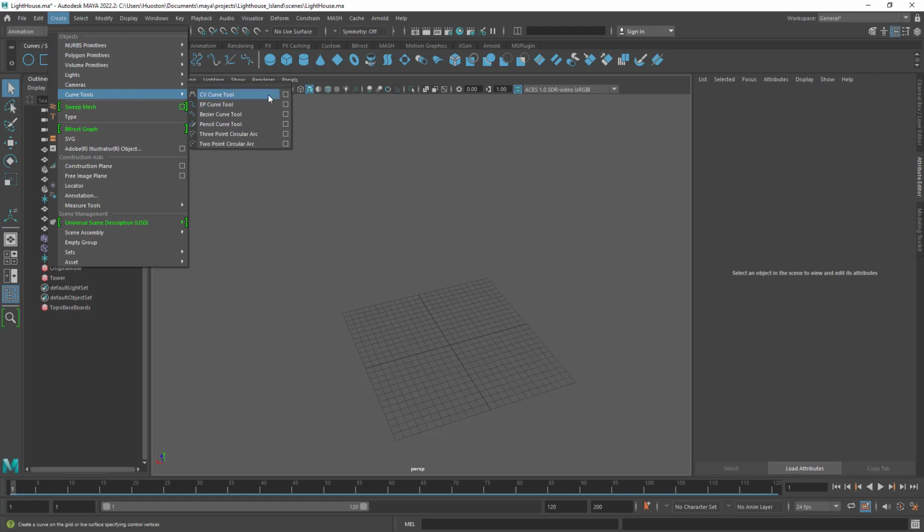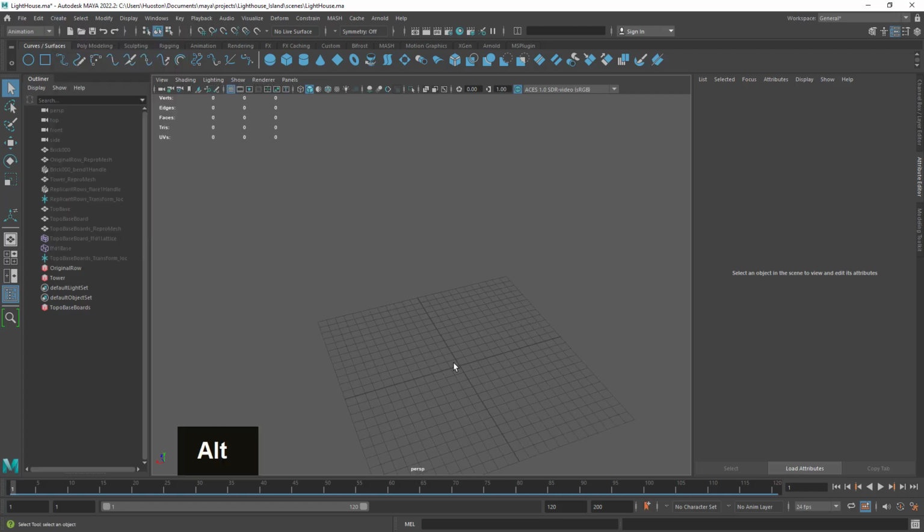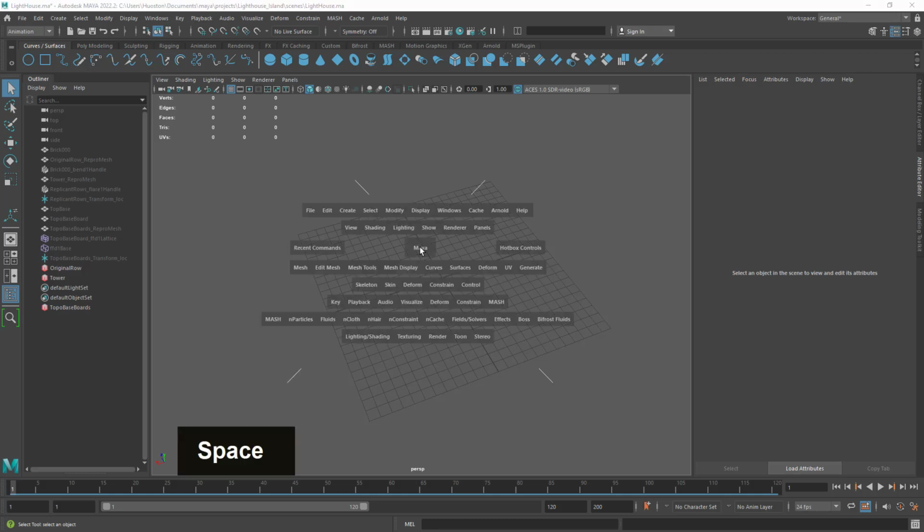So for example, we have the CV and EP curve tools. They generate pretty much the same type of curve, but they are essentially different ways to construct curves. But I don't want to talk about this type of technical thing here. You just have to know that they make curves. They work in a similar way, but usually curves are something very smooth by default.